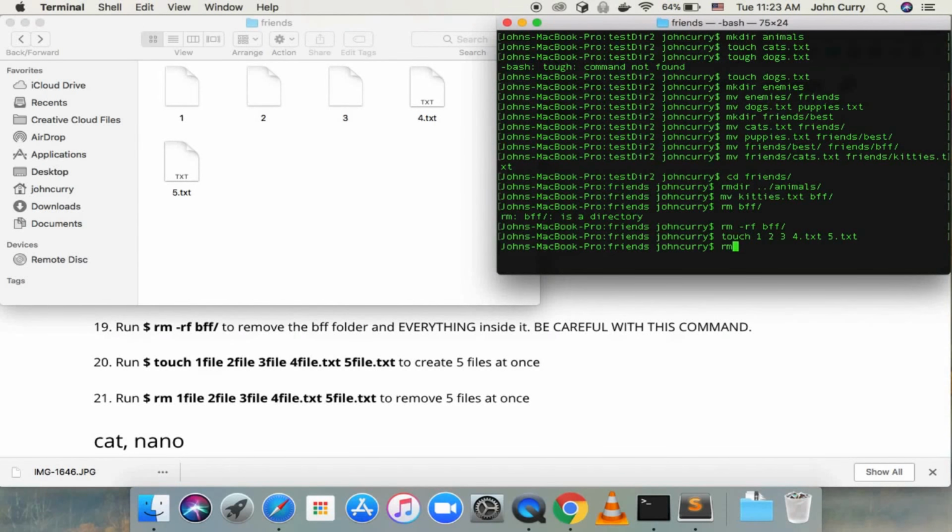And then you can remove them just as easily with rm 1, 2, let's skip 3, 4.txt and 5.txt. So we're just listing the files that we're going to be removing. So rm, and then boom, all of them are gone except number 3. And so let's go ahead and remove 3 now. And that's it.